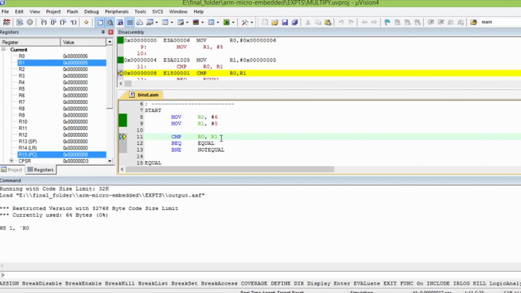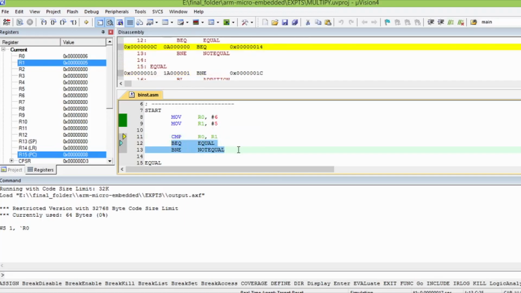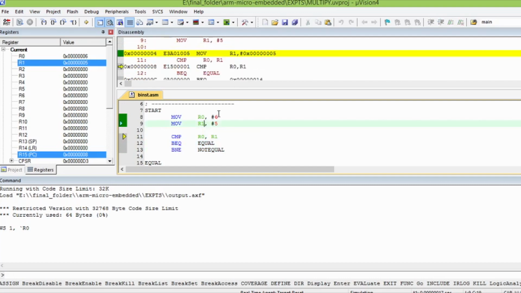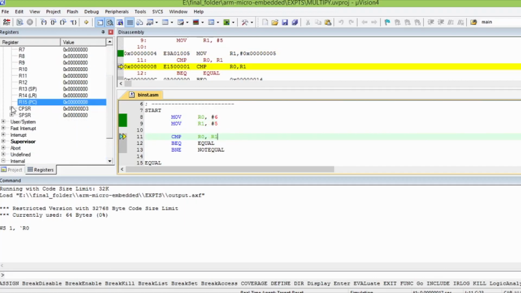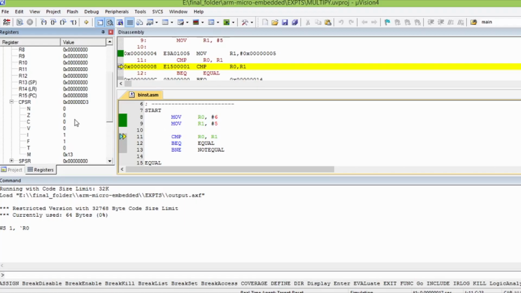Okay, one additional thing which I want to show is, here the values are 6 and 5. Of course these values are not equal. So which of these instructions will be executed? Now we know as soon as this comparison is carried out, internally a subtraction happens, R0 minus R1, because of which the CPSR register will be updated.